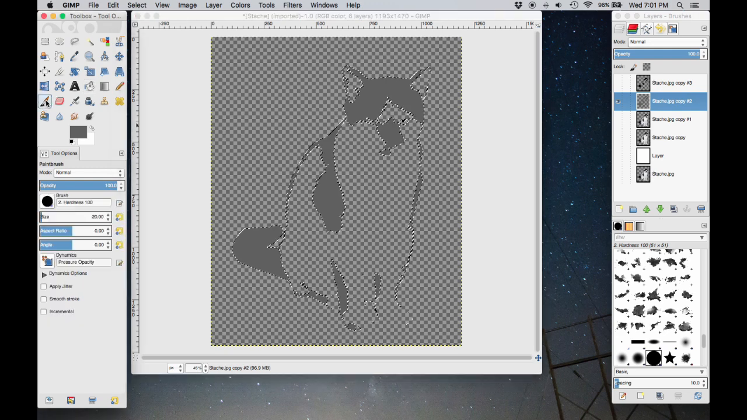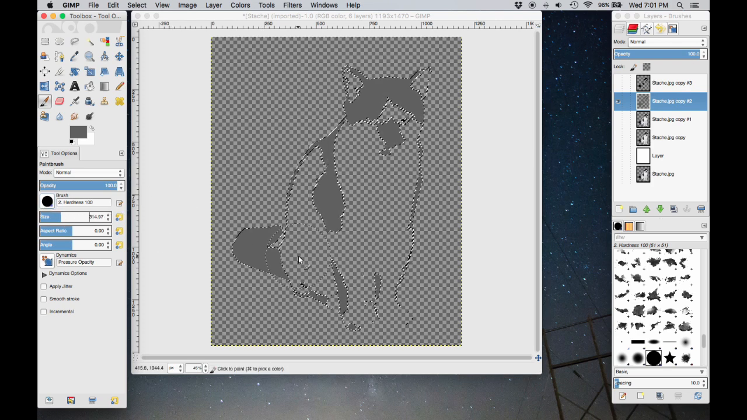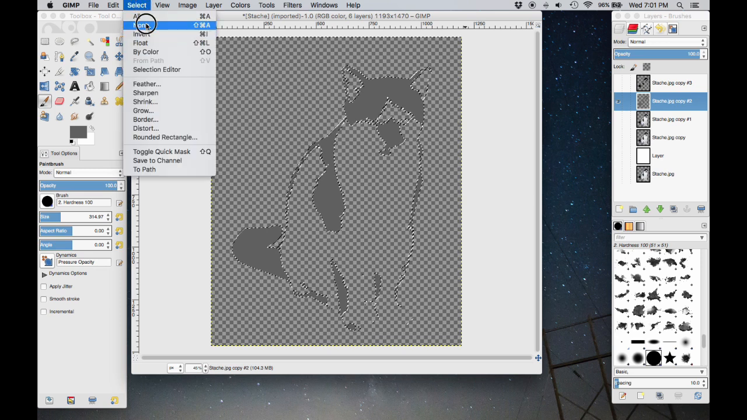And if you want to make sure, just click on your paintbrush. Pick a fairly large brush, and you could just go over it really quickly. Make sure all of that layer is gray. Okay. Select none.